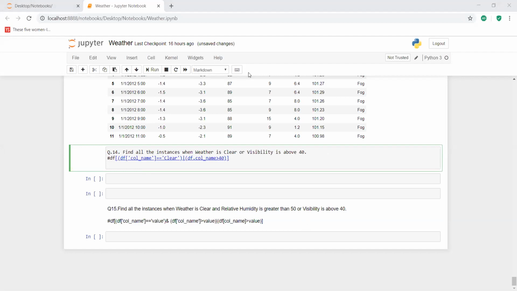Anybody? Please type the answer for this question, that is, find all the instances when weather condition is clear or visibility is above 40. We have seen the same example with an AND condition. So here we are going to use the bitwise OR operator. Can you show me? Anybody?